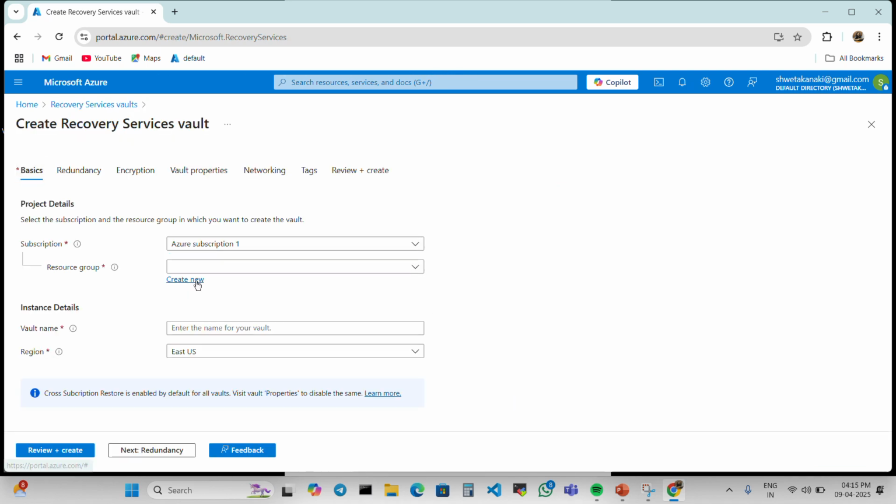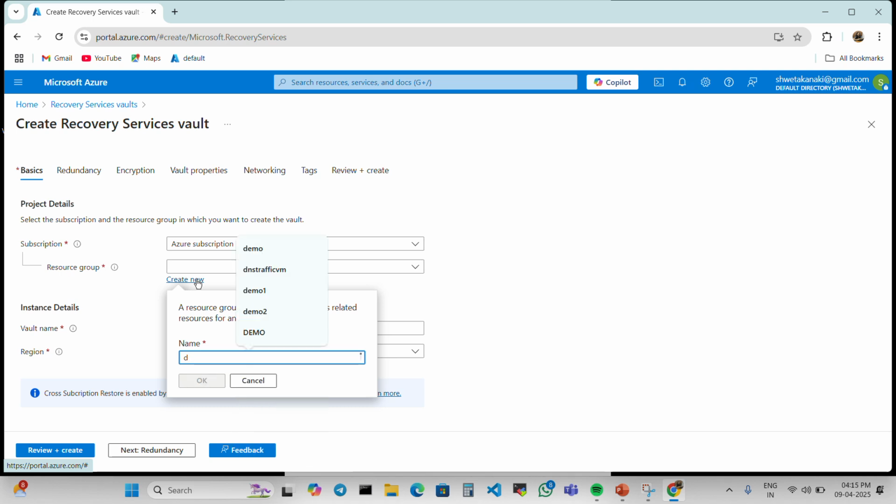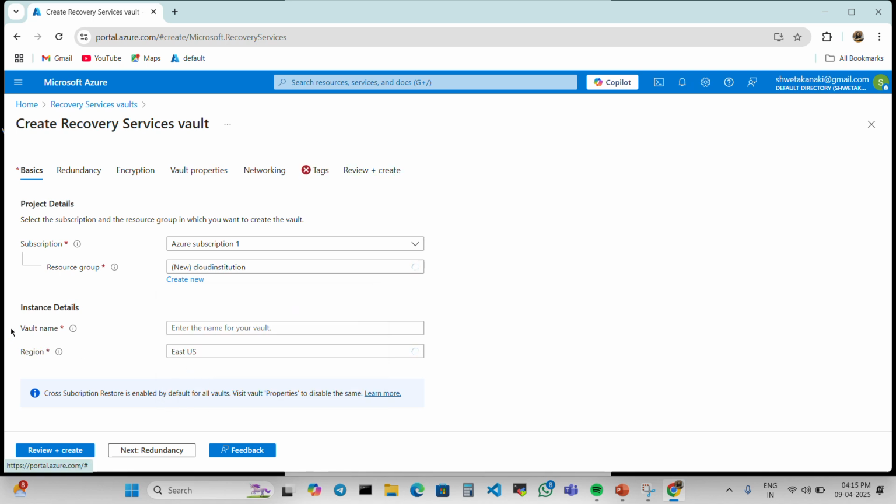So I'm giving a particular resource group name. I'm giving cloud institution. Okay, so I'll click on OK. Next you can see vault name. So I'm giving cloud vault. Next you can see the region is East US. If you want to use East US, you can, or you can use any other region also.